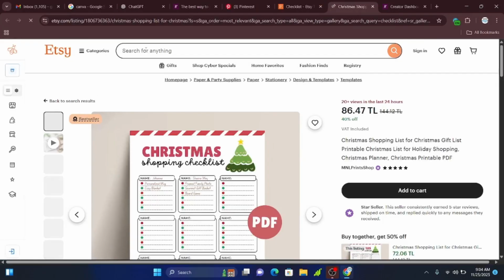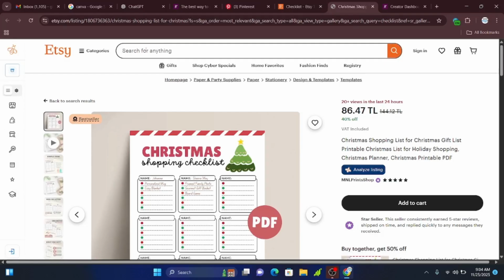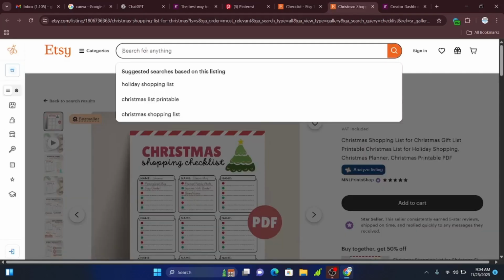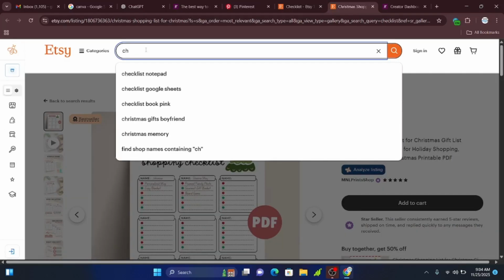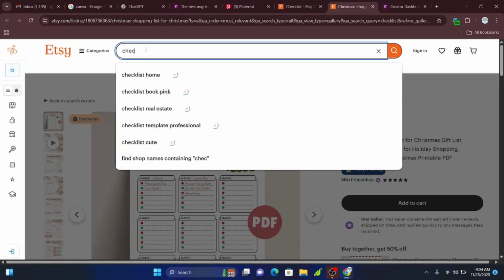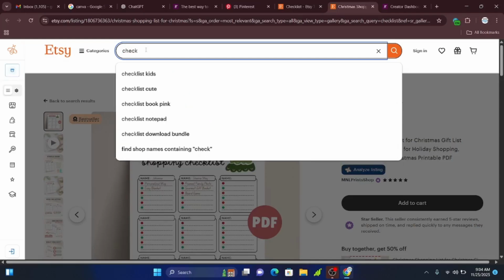If you want, you can, for example, come here and put in maybe checklist for busy moms. Yes, because moms are always busy and they want to keep things in place. They are like working moms. They have to take care of the children. They have to take care of their businesses. So they need a checklist to help them know what they have done and what they have not done. Let us put in checklist for mom.